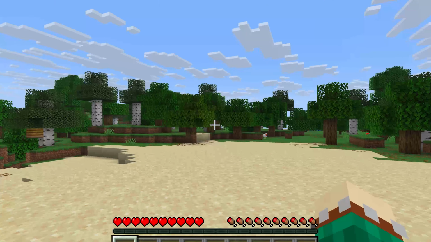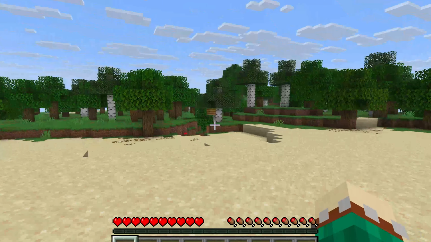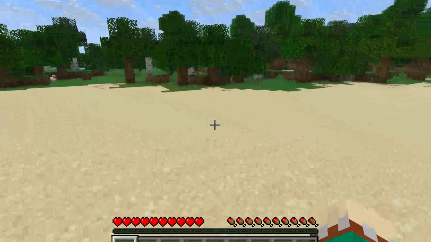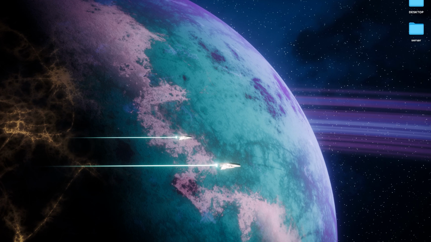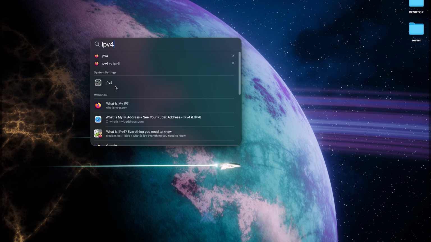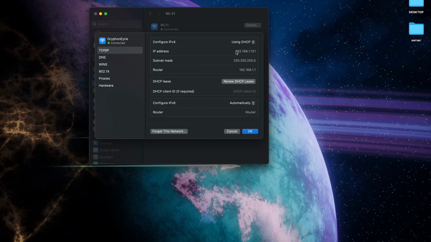Now, in order to get our friends on, we have to do a thing called port forwarding, which is fun. I promise. I'm lying. I won't be covering port forwarding in this tutorial because the process differs for almost every single router in existence, but I will tell you the things you need to know going in. First of all is your computer's IP address. You can find this easily by doing a Spotlight search. Type in IPv4 and go to your system settings. Here you will see your computer's IP address, which distinguishes your computer on your network.